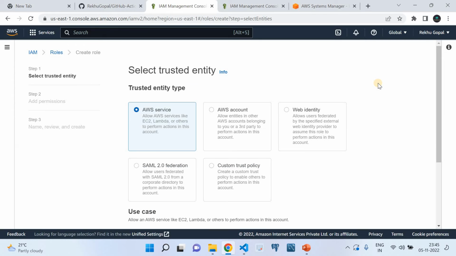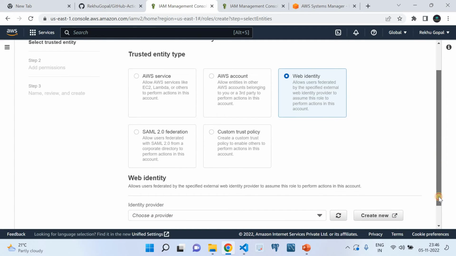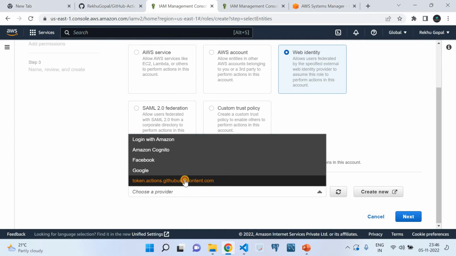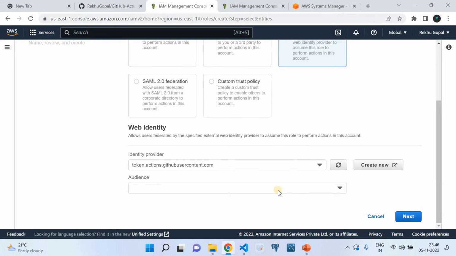So I click on create role. In trusted entity types, I'm going to use web identity. That's what I was talking about, web identity, when I was explaining the trust relationship of the role. So you have to use web identity, and here you need to provide this token. Then you have to use the token.actions.githubusercontent.com identity provider, and in the audience you have to use sts.amazonaws.com, right?